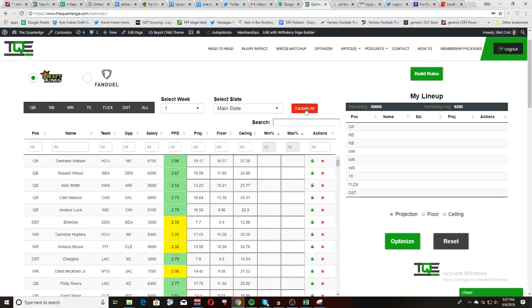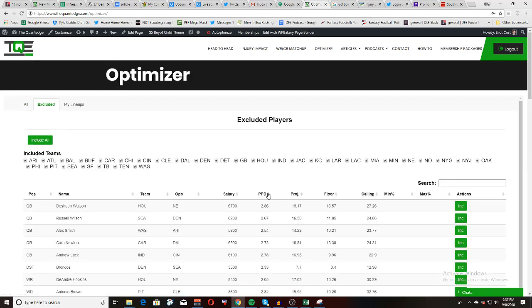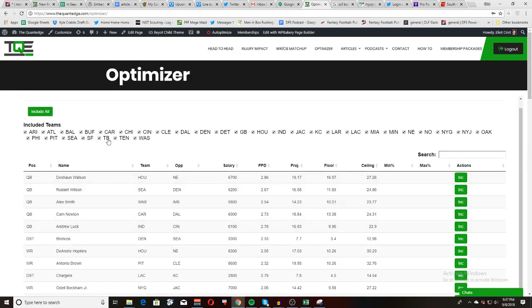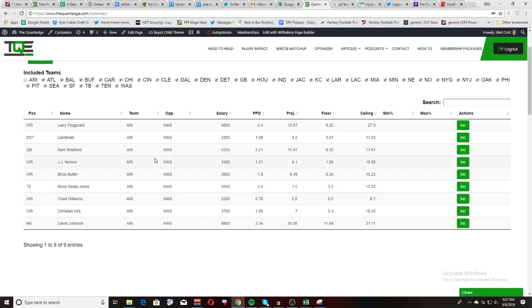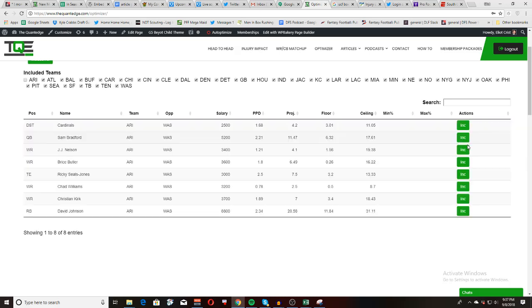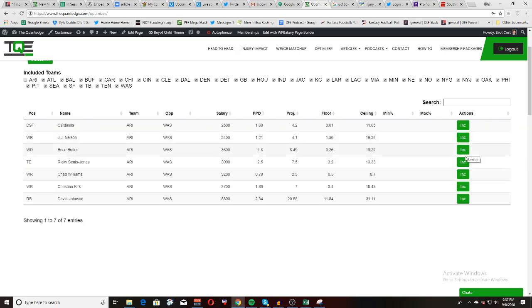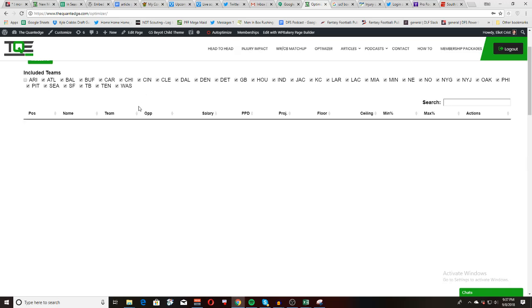So if I exclude all, and I go here, show the players, this is a great way to limit your player pool. Let's say you only want 30 guys, you want to create 20 lineups, and you kind of want to just set your player pool. I can click on team by team. So if I click on Arizona, it'll show me all the Arizona players. Let's say I want to include Larry Fitzgerald, Sam Bradford, and David Johnson, right?